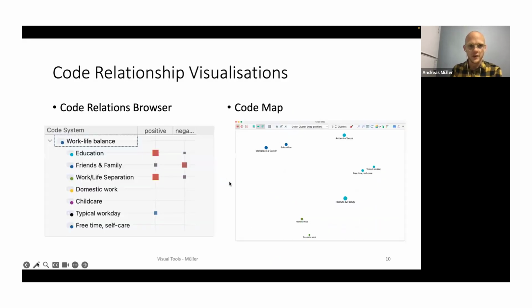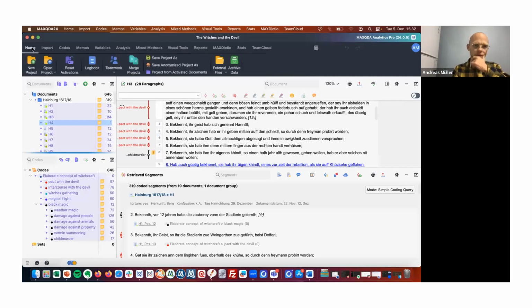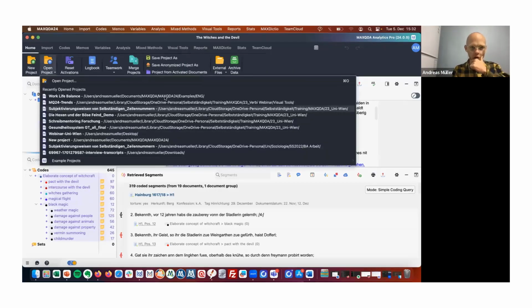And the last two ones, but they are very similar, are again the multi-case word and code trends. I will demonstrate the word trends to you again, also because it's a comparatively new feature in MAXQDA 24. So we have seen earlier, I will go back to the same document, to the same project.